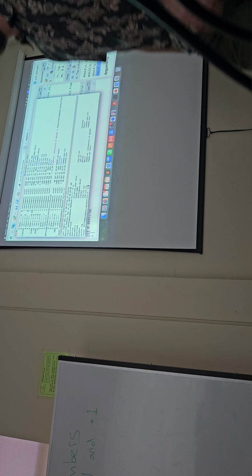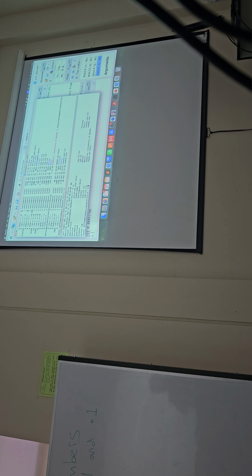So open terminal. So I can help. So push the Windows button there, and then search terminal. TERM.